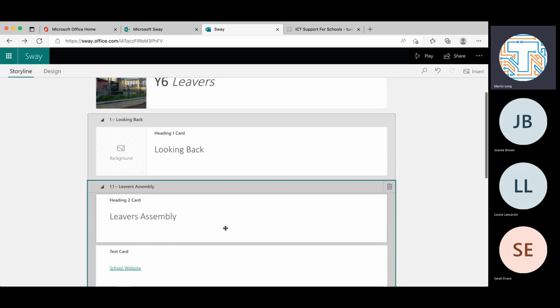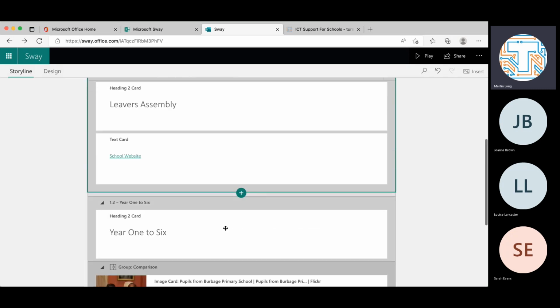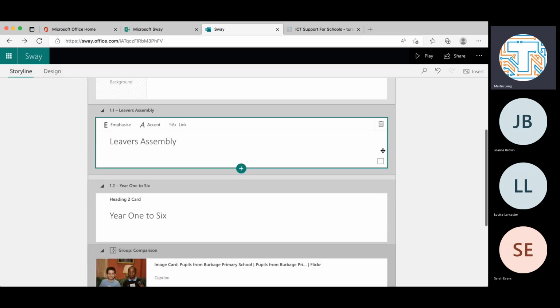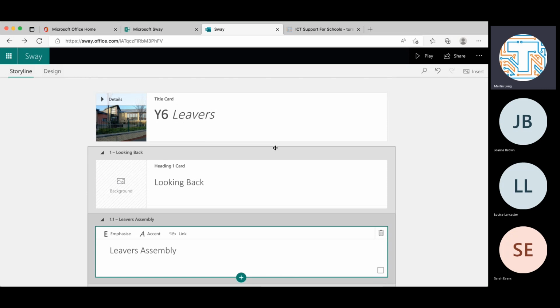And it's one of those things where the content is not static, it's not fixed. If you wanted to get rid of something and you actually decided you didn't want the school website, all you do is press the recycle bin there and it will get rid of it and take it out. So you've got quite a bit of scope with the boxes themselves.